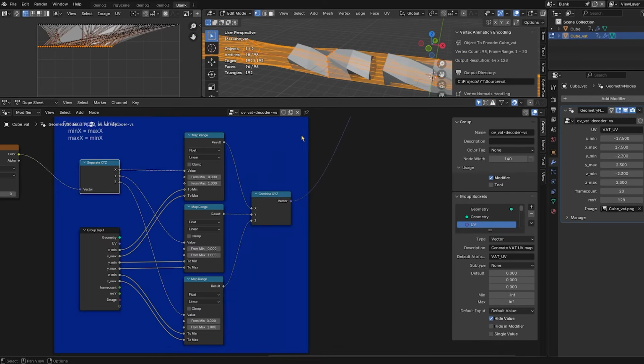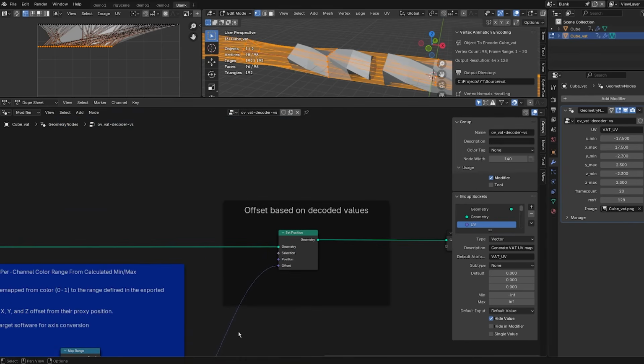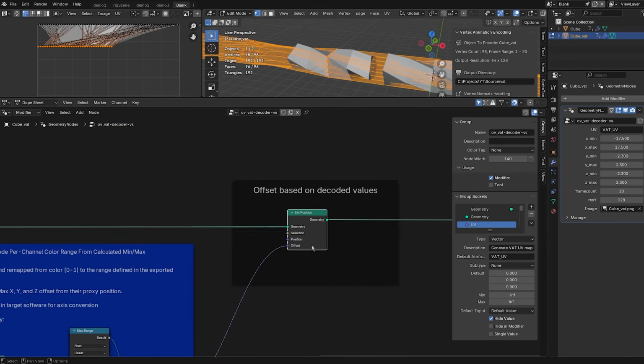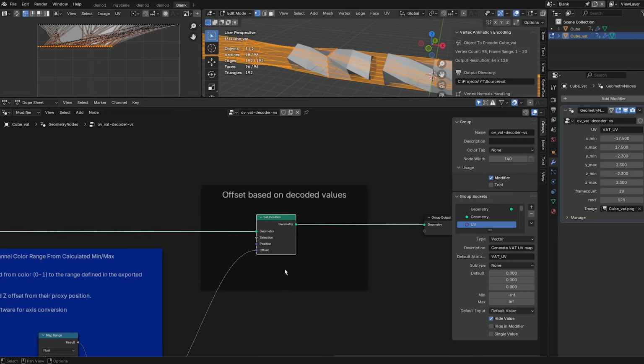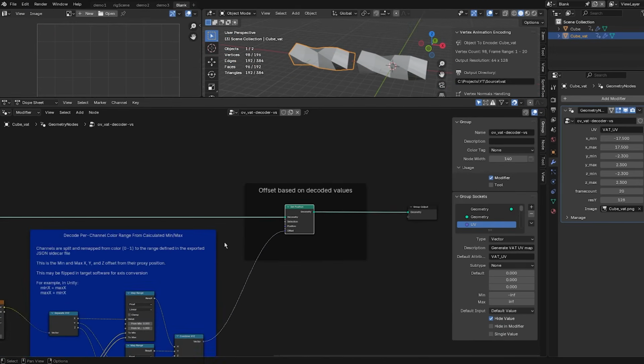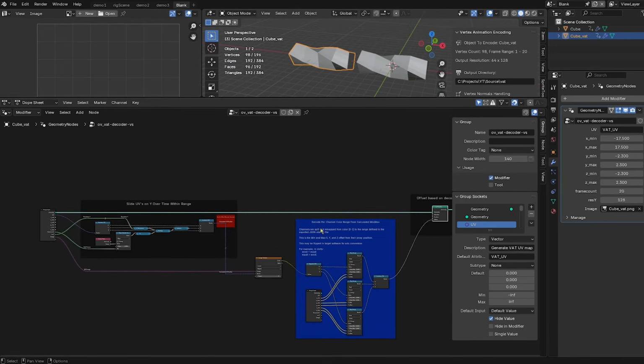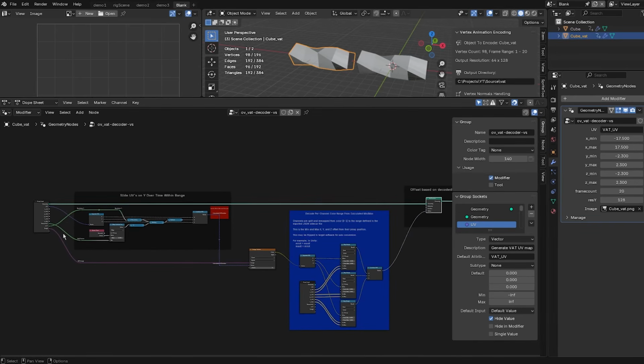So after our remap here, all we're doing is going into a simple set position node using the offset. Now it's critical I'm using the offset here because this is offset from the original vertex position. That's all there is. So really just sampling color, remapping that color into position data, calculating the frame, and setting that final vertex position based off of the frame.